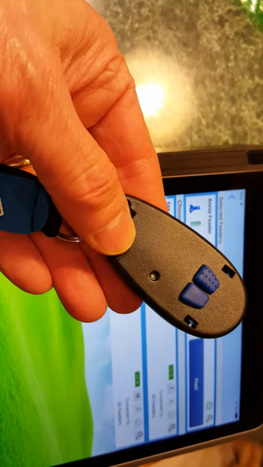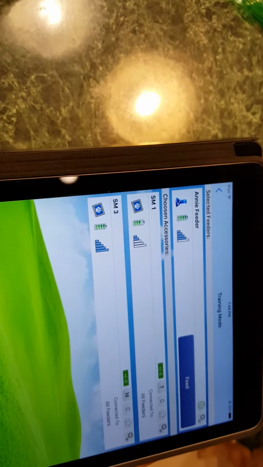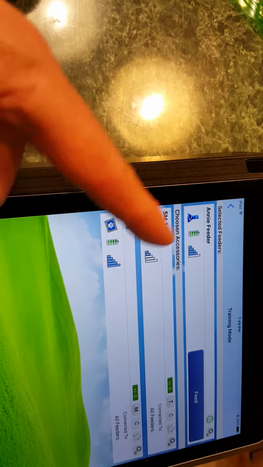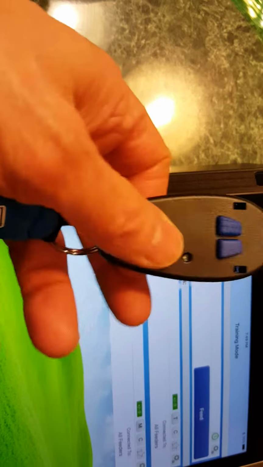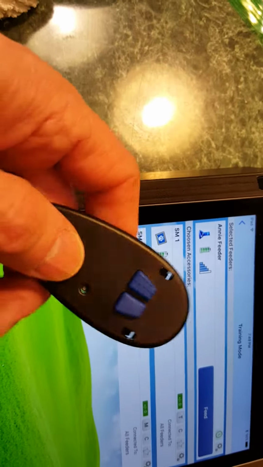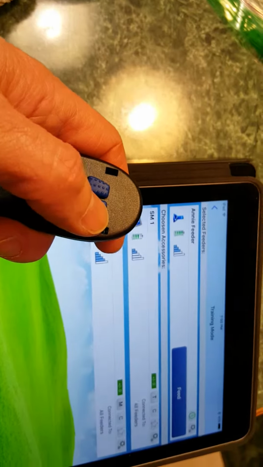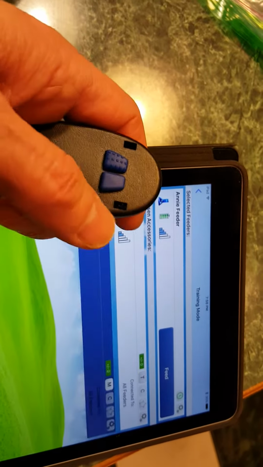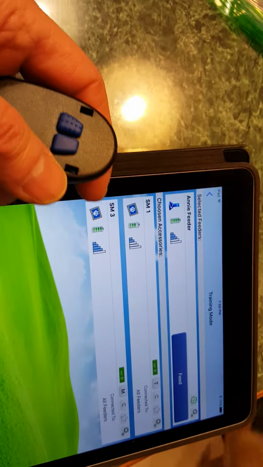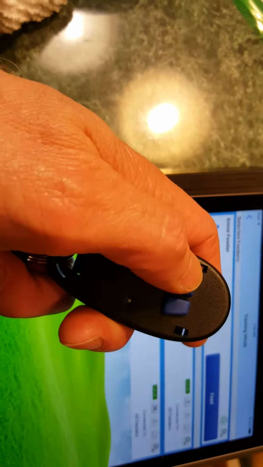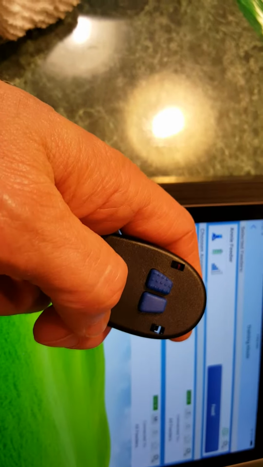This is just a quick demo of the smart clicker using the app. And so here we've got two smart clickers connected to a feeder. Once we've connected it, there are different ways to use the smart clicker. Number one, you press the right button and that will trigger a feeder if it's connected to a feeder. And so just by pressing the right button or even the left button, either one will trigger it.